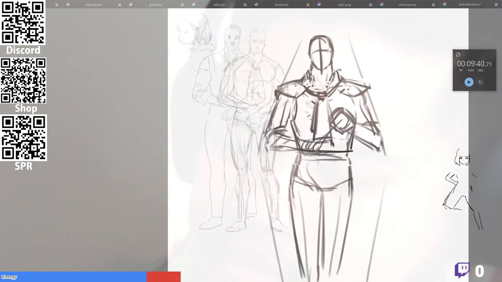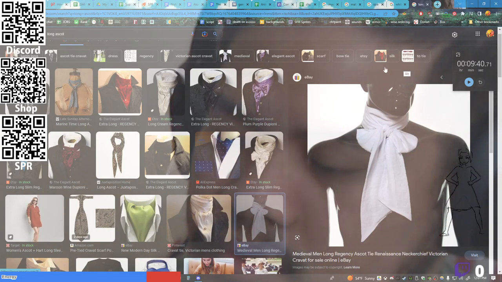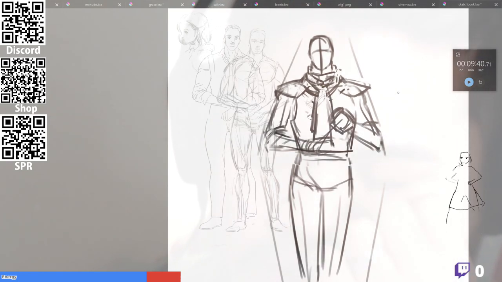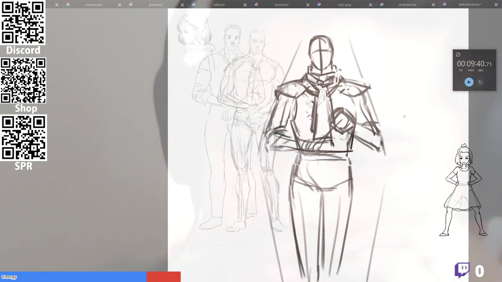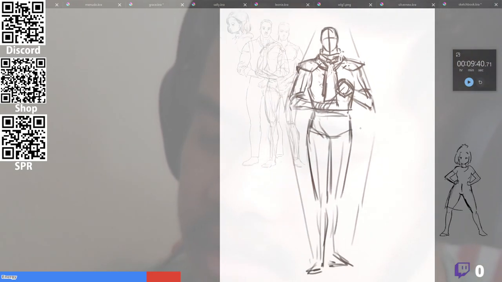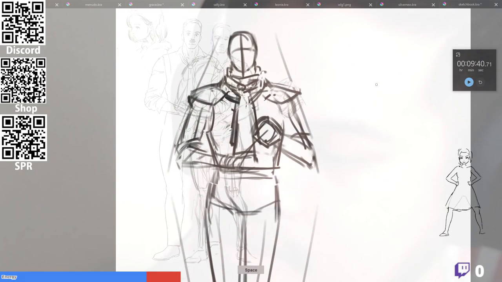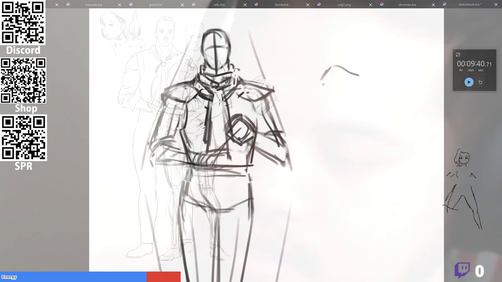And his neck would be wrapped a bit more, so this collar would actually be a bit higher. The knot maybe right here. Wraps around and then it comes down. The knot's right there, and then it would cascade down this way. I think I need to do more sketches of him. I really like that pose, but let's mess around with his collar here.